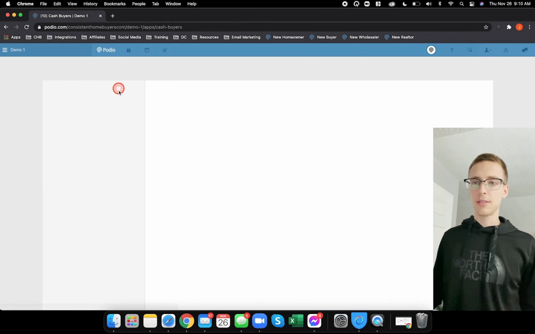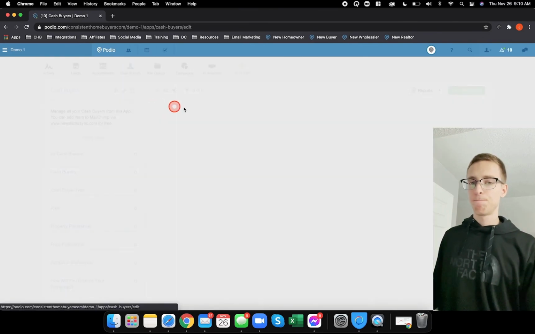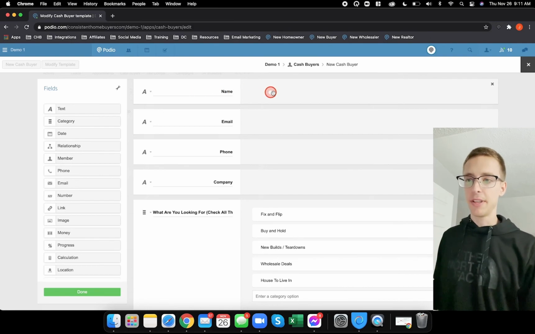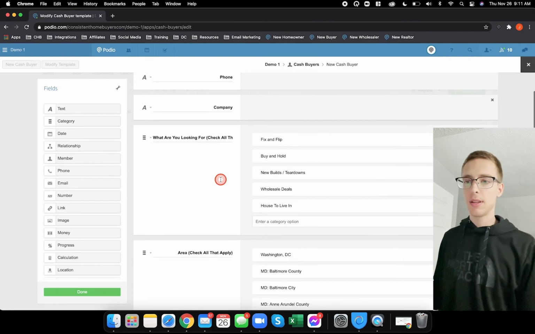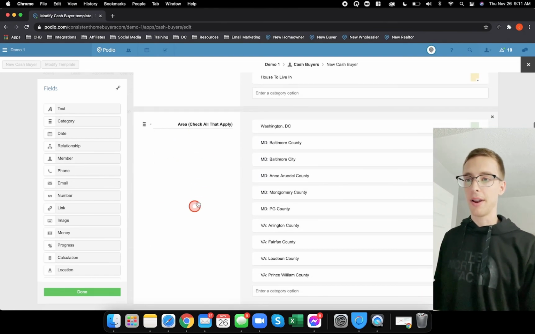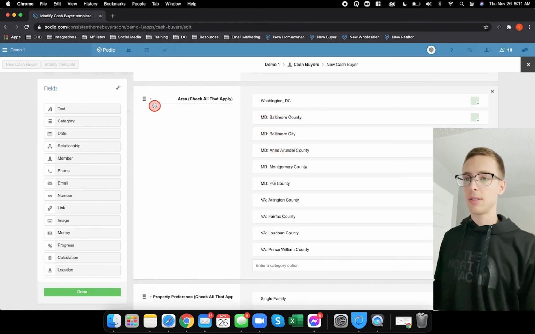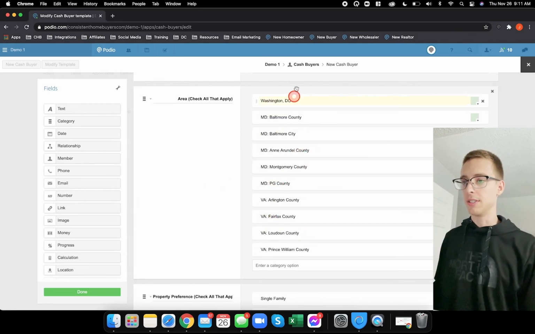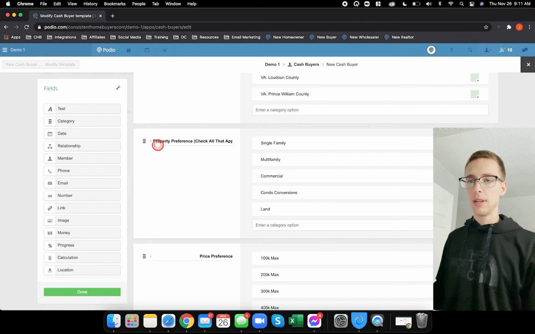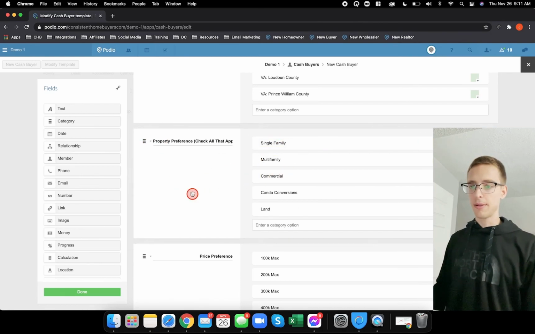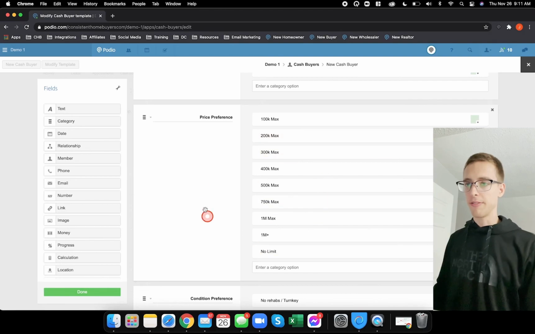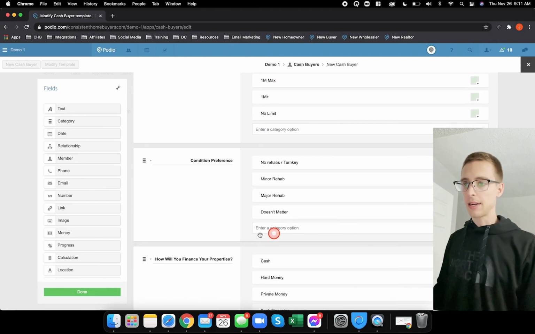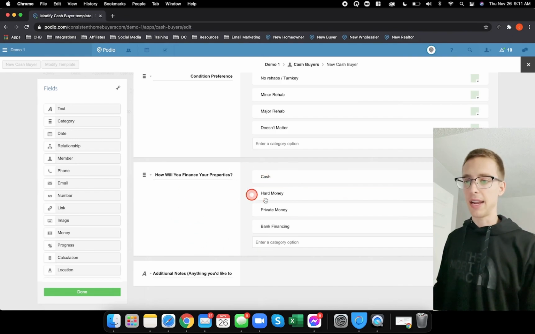For cash buyers, I have my name field, email, phone, company. I have my category field for different categories, my area field for different categories, and I have this one selected as multiple choice so they can choose as many as they want, or I can choose as many as I want. I have property preference category, category for price preference, category for condition preference and finance preference, and then any additional notes would be a text.